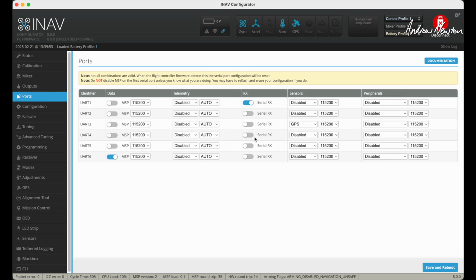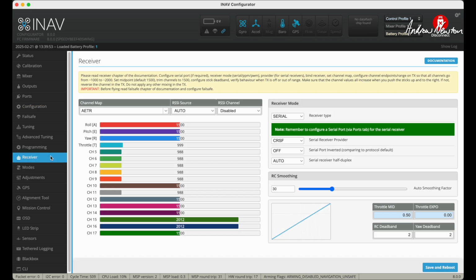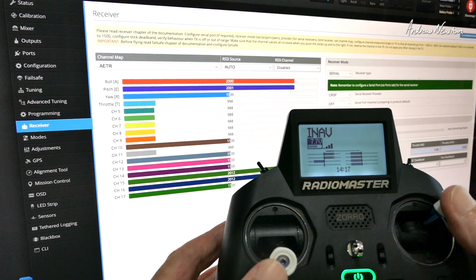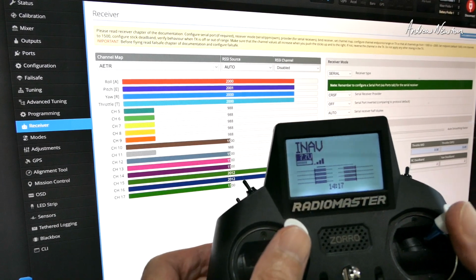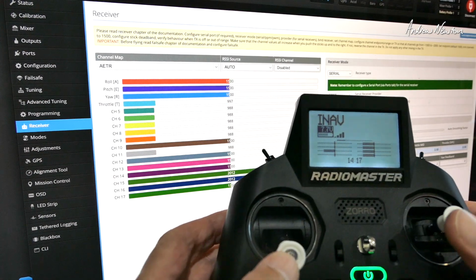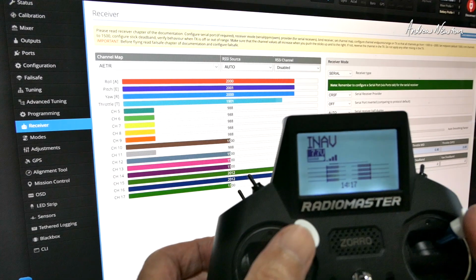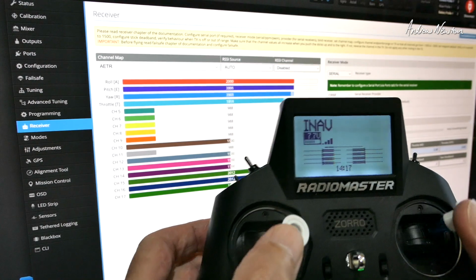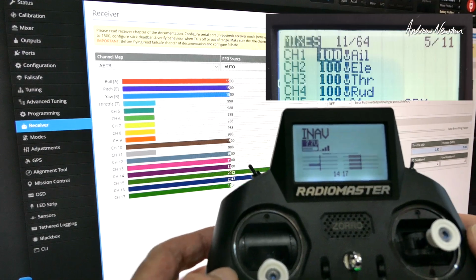In the ports page, you need to have your receiver set up on the appropriate UART, and your receiver has to be bound and working with your radio. And if we now go to the receiver page, then watch these first four channel graphs, and they must move to the right when you move the sticks on the radio up and to the right. If that doesn't happen, then you've got the wrong mix in your radio. You must use the INAV mix, not a wing mix or a V-tail mix or anything like that.